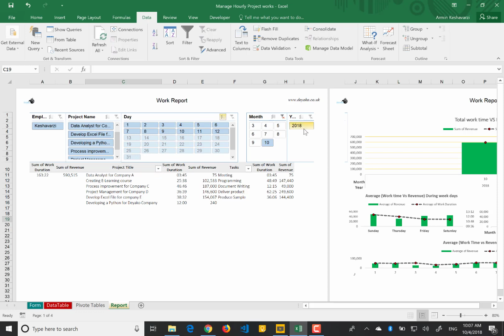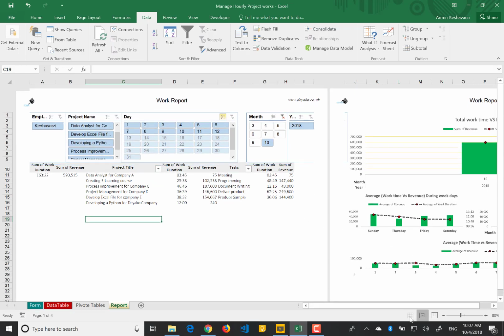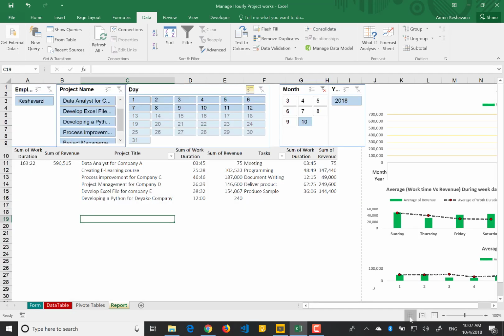For example, if you have more than 1 year of reports, you can come and filter, or you can filter it based on day or a project you are working on, or the months, or who is working as your employee. This report right now is in the page layout. For seeing it better, it's better to use this button to see the regular one.